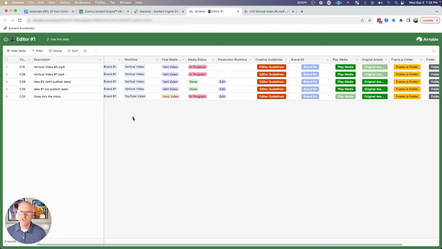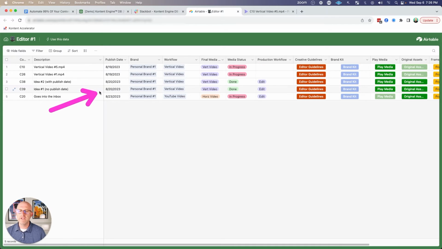But we also give them a link to show them all of the outstanding videos that they need to work on. It's going to show them the publish date so they know what order to work on them, the brand, the workflow, the final media, the current status. It also gives them access to creative guidelines.